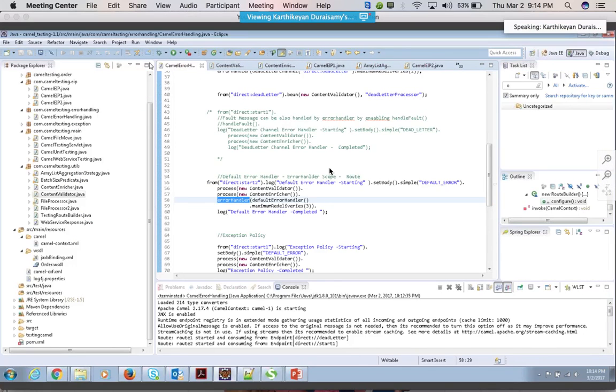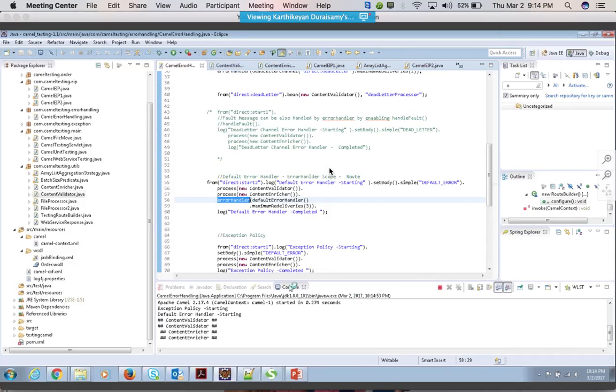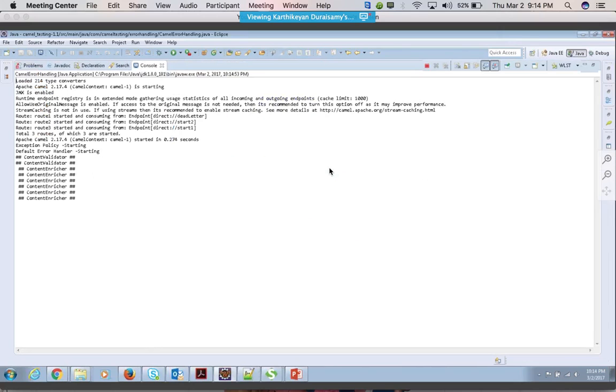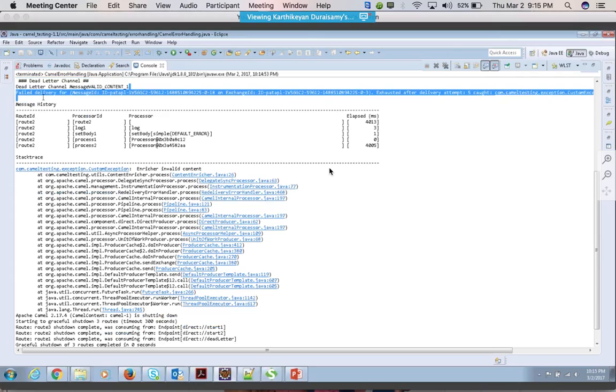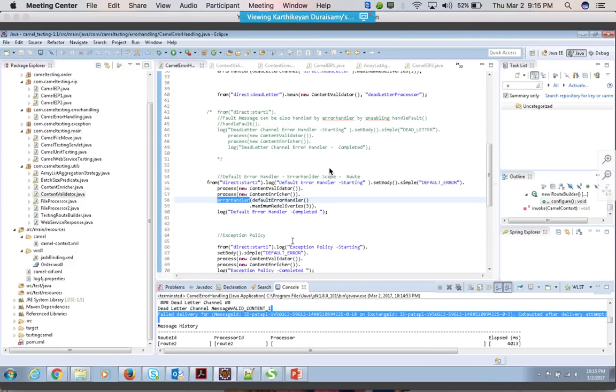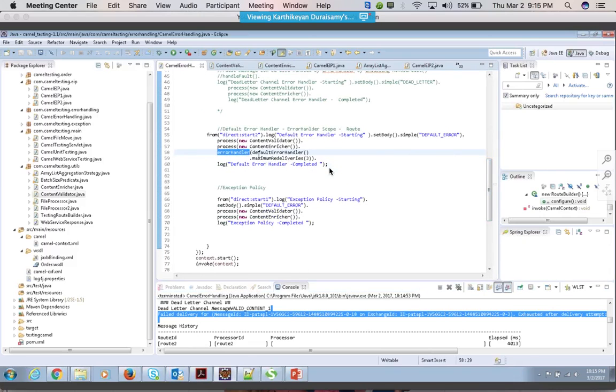Okay, if we run it now, see, the first error handler went to the route, it failed. So the message is printed by the error handler. Handle the default error handler.